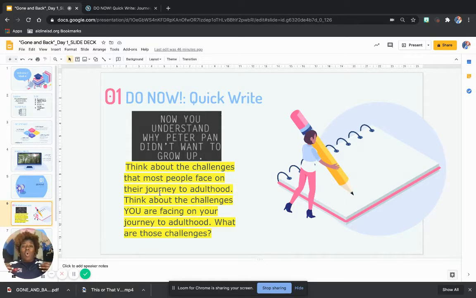Think about your own journey to adulthood right now, to this day. What do those challenges look like? What are your challenges as you move into adulthood, as you go into adulting? Do you understand why Peter Pan didn't want to grow up? Or do you think Peter Pan is tripping? Whatever the answer is for you, remember, in a quick write there are no wrong or right answers.